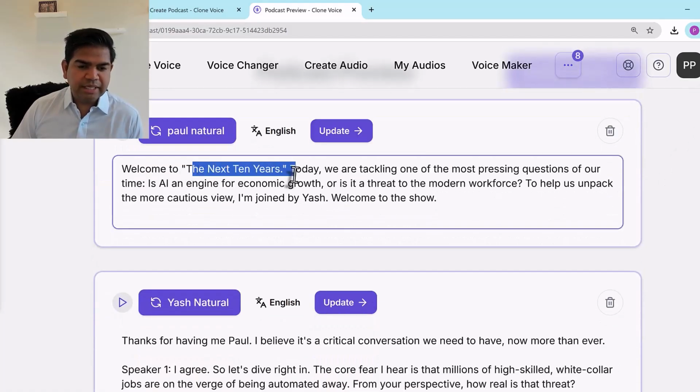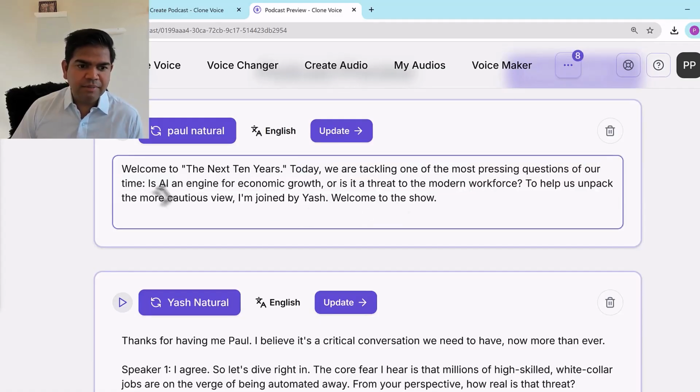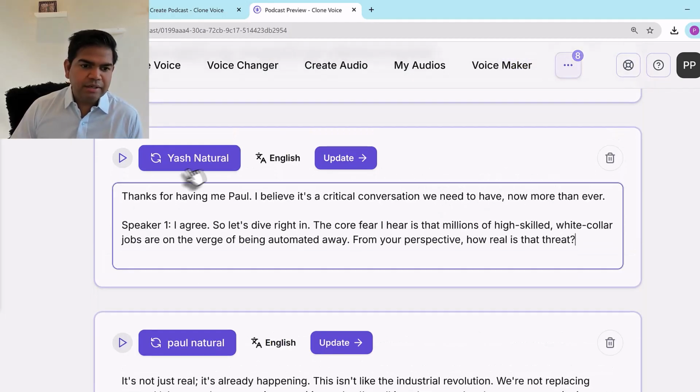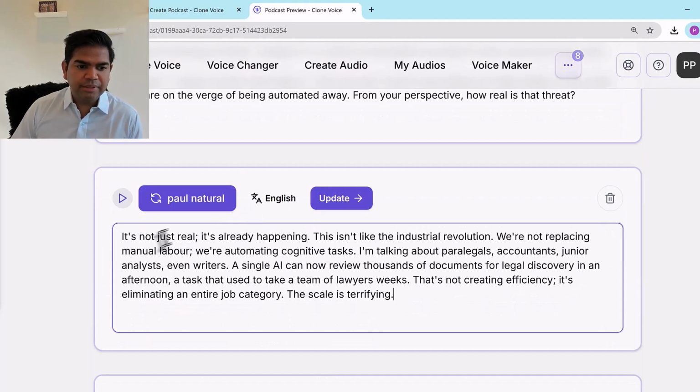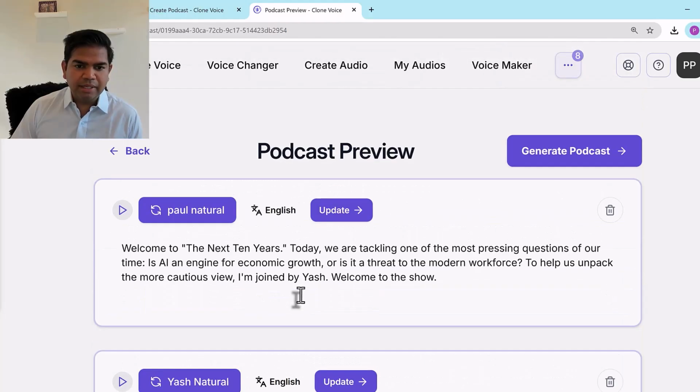It says, welcome to the next 10 years. Today we're tackling one of the most pressing questions of our time. Is AI an engine for economic growth, or is it a threat to the modern workforce, right? You get the point. And then Yash is talking, thanks for having me, Paul, and on, right? So this is basically what we generated automatically.